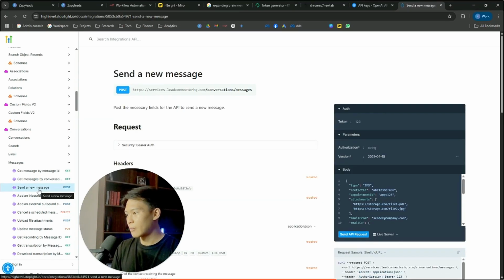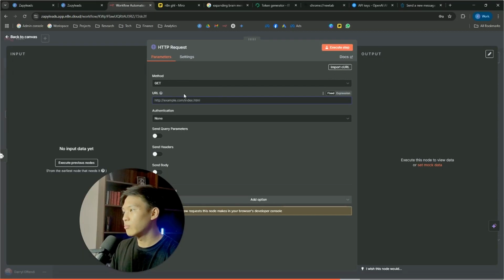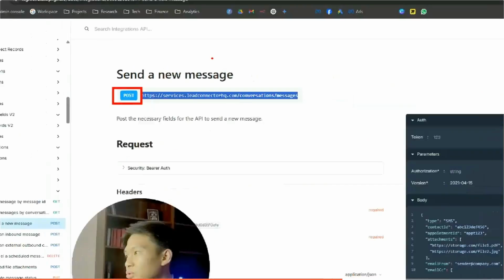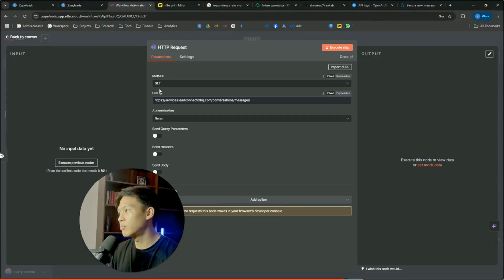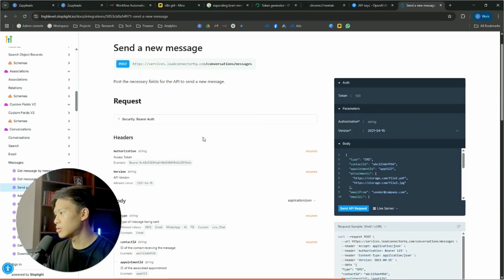We will be calling this API inside our n8n. Copy this URL and paste it inside the URL field. Also be sure to check this one. Since this is post, we should be setting this one to post as well. For the authentication, do we need one? Let me check. Yes, we do need one. This is the authentication token. Go ahead and copy this.